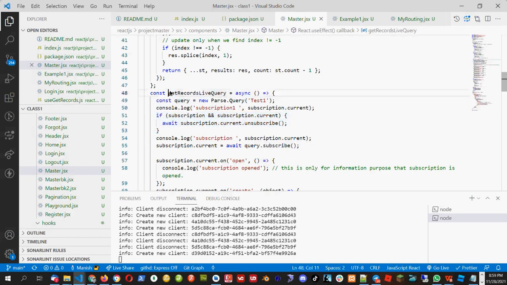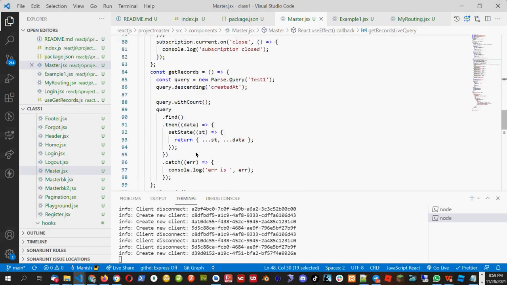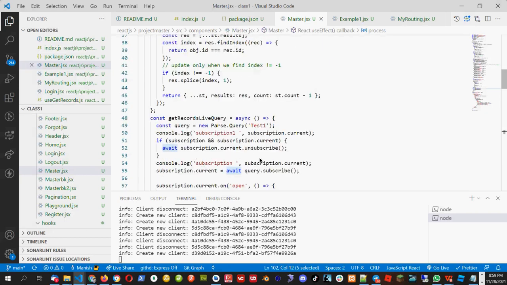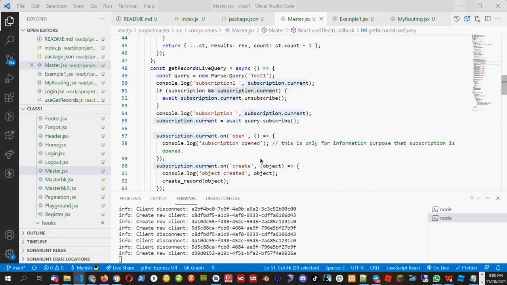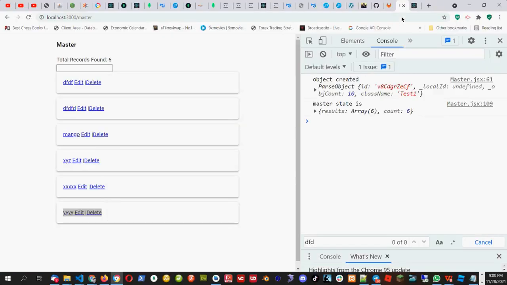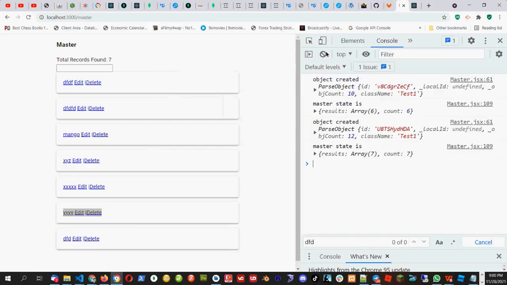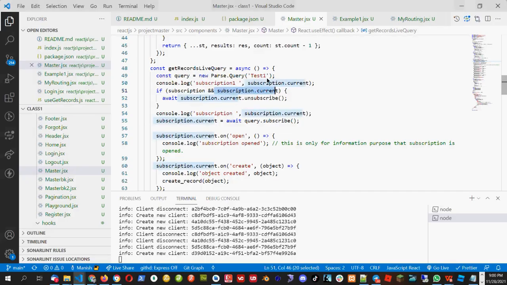So whenever we call the get records live query, we should always put it inside a function, and that function should have async and await. So we should call this get record live query in the async await, and then it will have only one copy of the unsubscription. So now even if I'm creating the record 3 times, I'm not getting any error, and only one record is coming here.